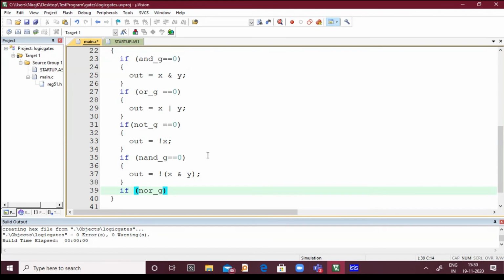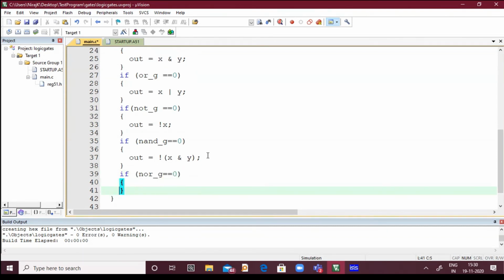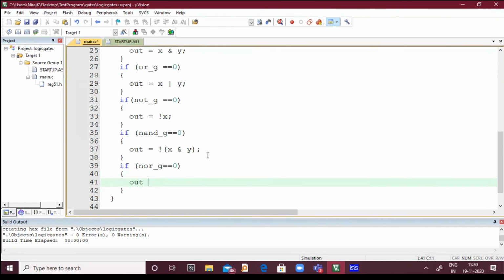NOR_G is equal to 0. Then we can write like this: out is equal to not of X or Y.